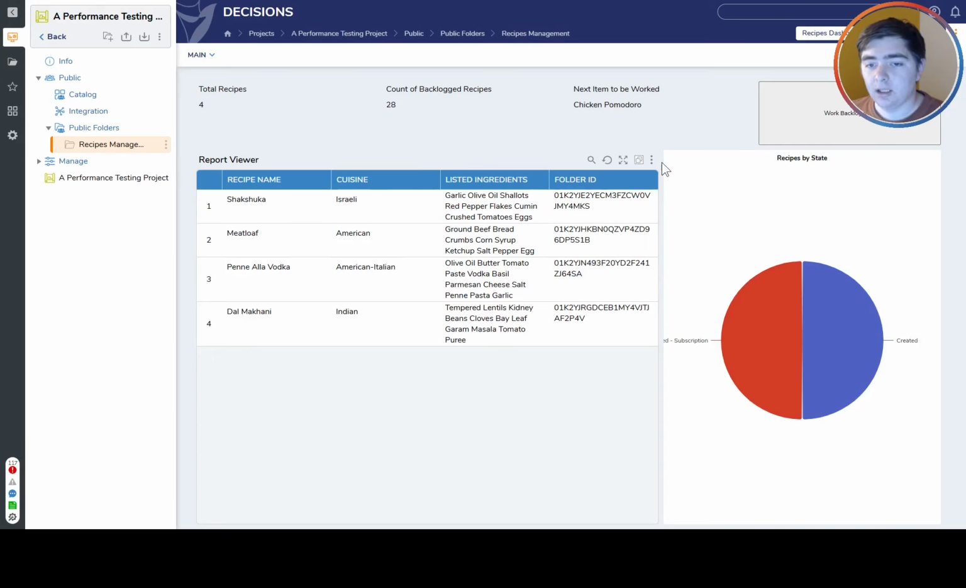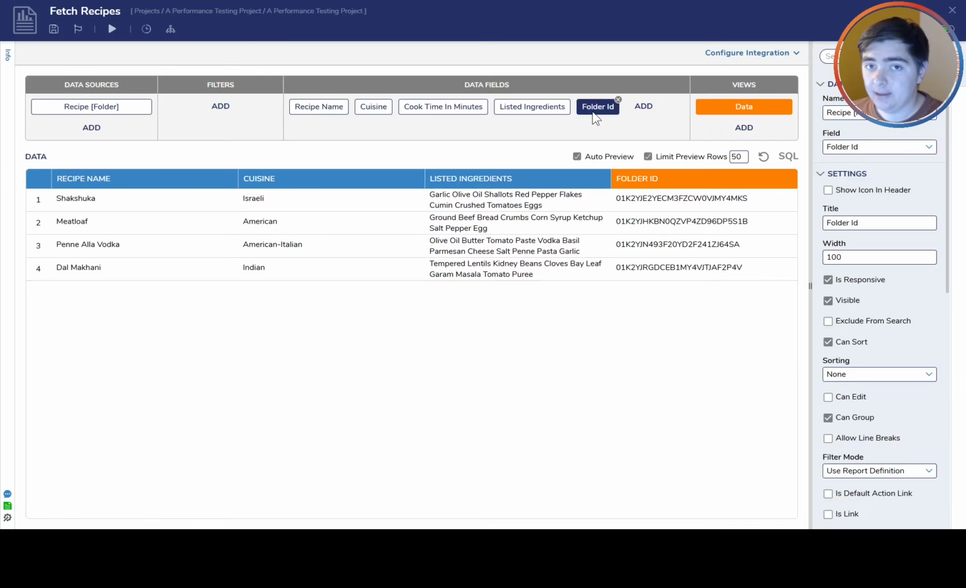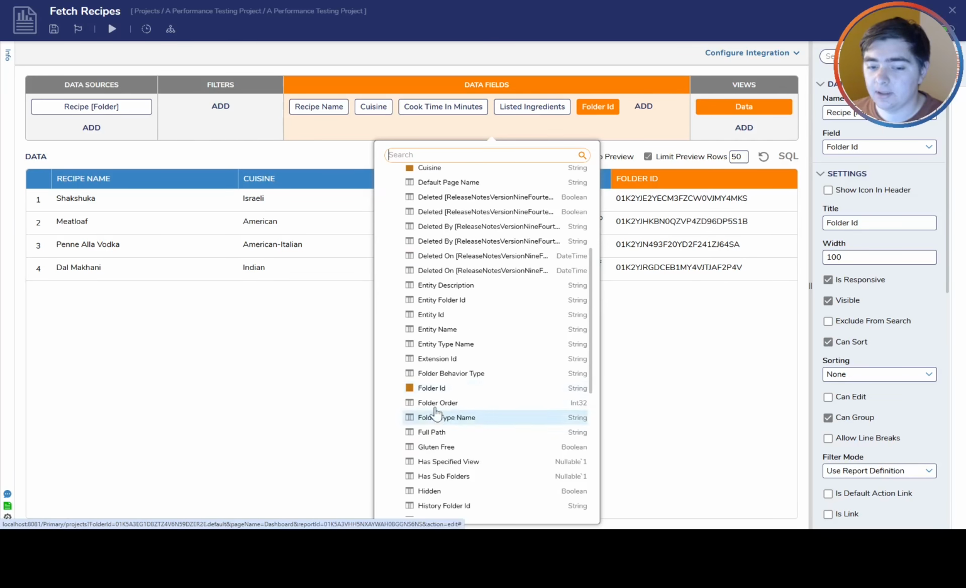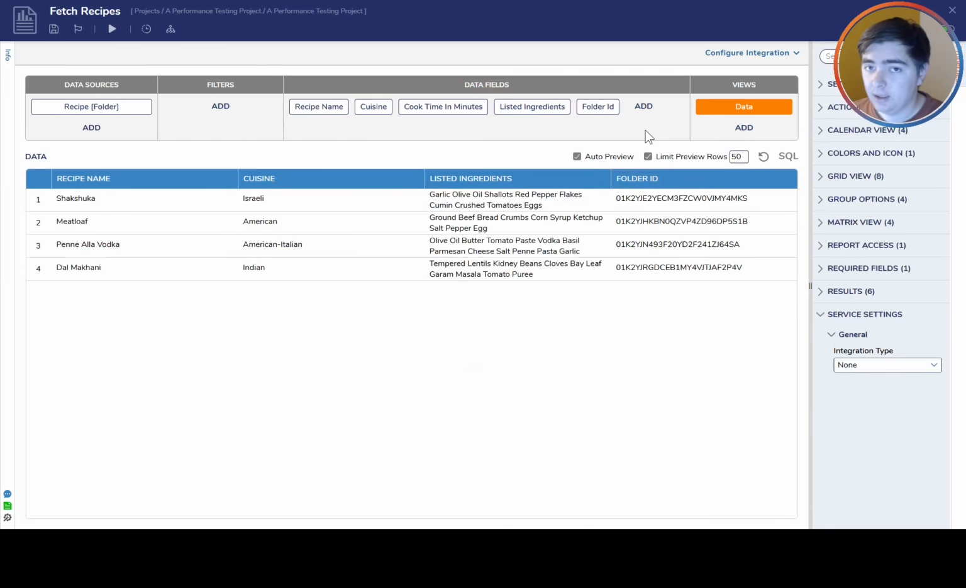So, as far as what's been improved here, this used to be a flow inline field that was being used to calculate this folder ID. However, we have gone in and changed this from a calculated column to just specifying the folder ID. Because recipe is going to be a case entity, we have access to that folder ID automatically within the columns, as you can see here. This is what improved the performance of the report loading.